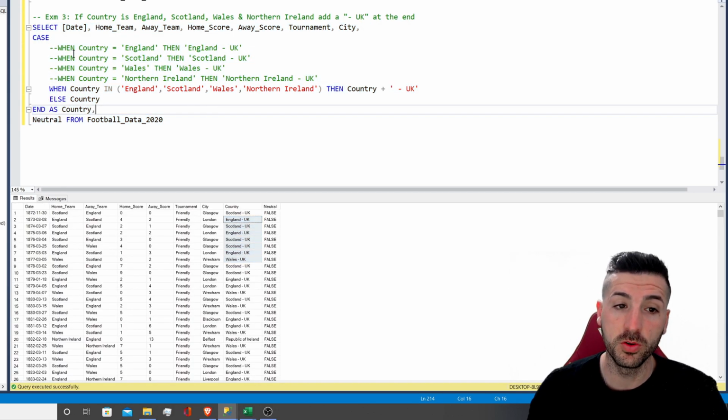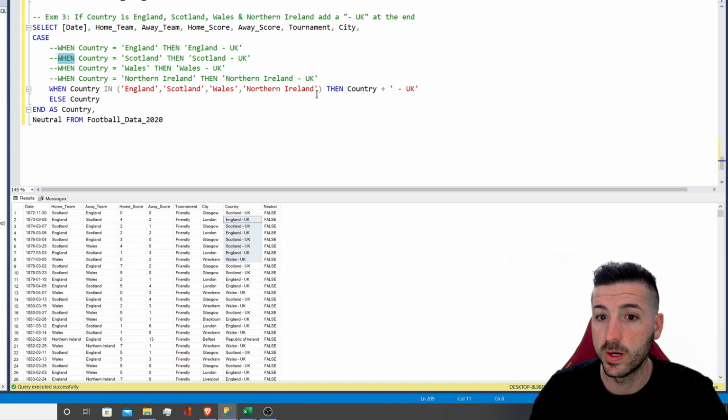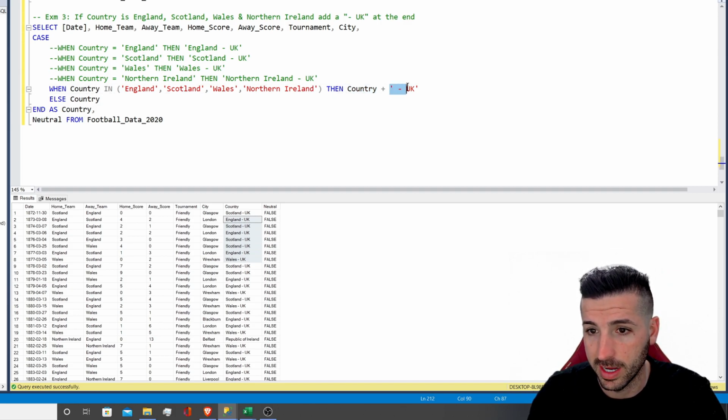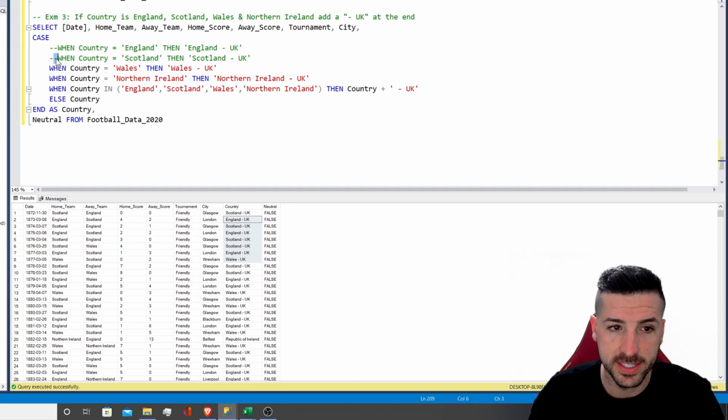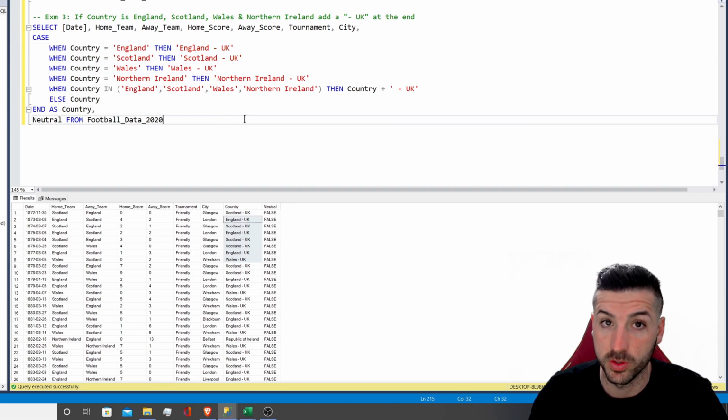However, the reason I've shown you this is because sometimes you cannot really do it programmatically like this. You need to use different values when mapping. So you need to write all these case statements in order to map your data.